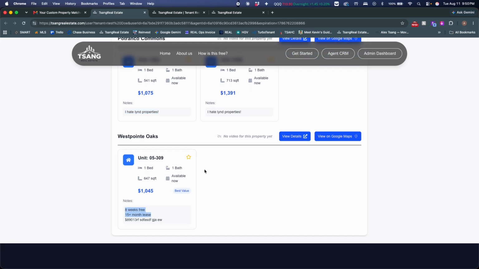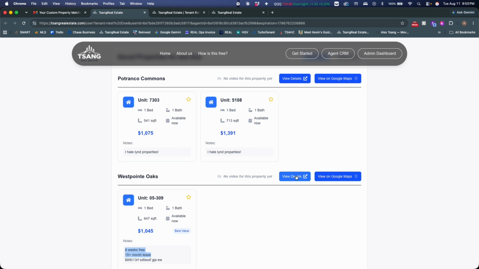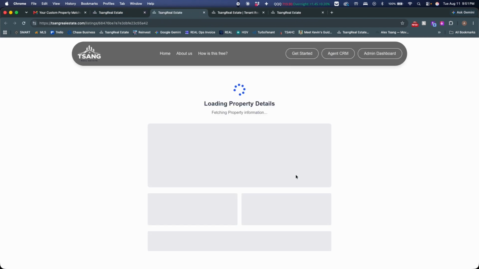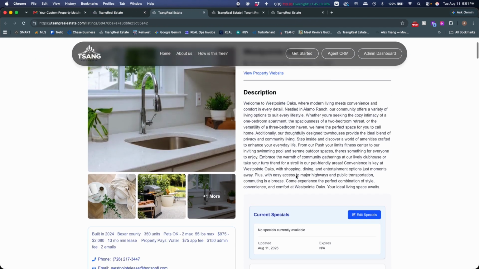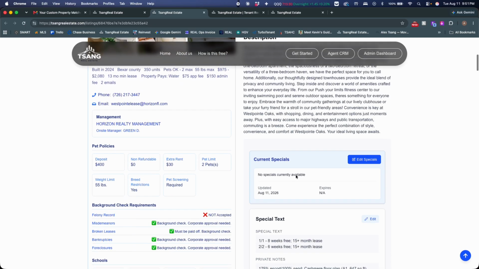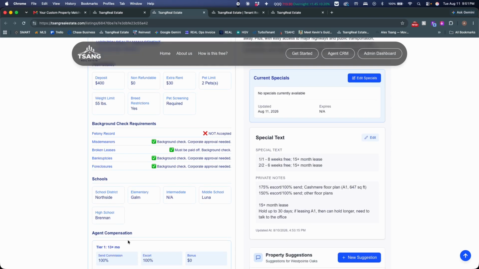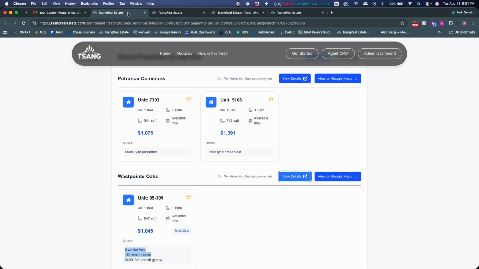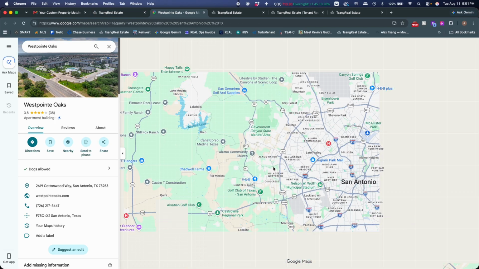Okay, great. And then what your client will be able to see is really, all right, I want to get more details about this property, and then this is what they will see. Because I'm logged in, that's why it's showing this, but it will not show the special tax. It will not show the agent compensation. And then if they want to click on Google Maps to see exactly where it's at, they can zoom out.